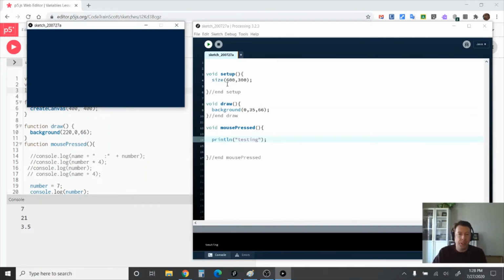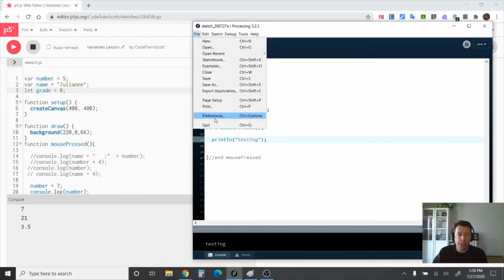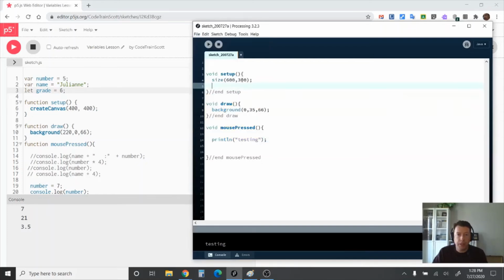You can change the fonts, by the way, but I just haven't done that yet. Maybe I'll do that here right now. Okay, so I've gone under File Preferences and I'm able to change the font. You can change the font of the editor window or on the console window as well.